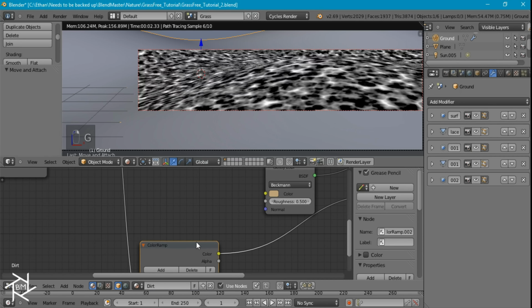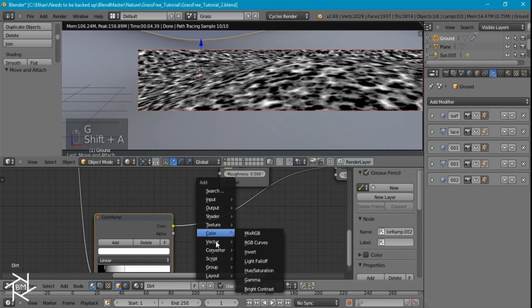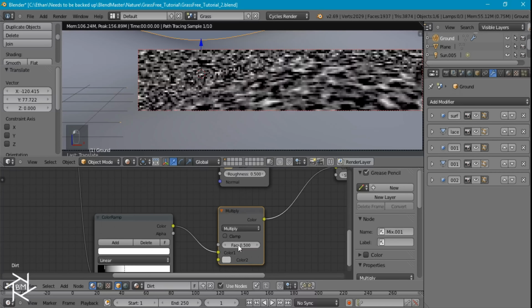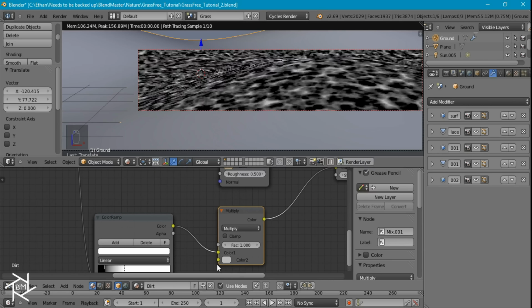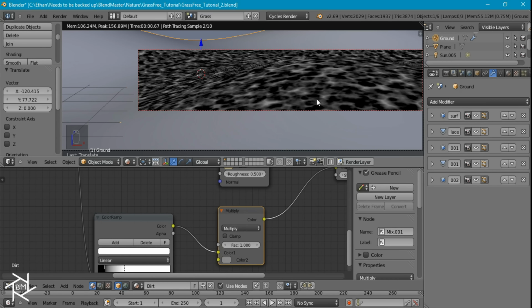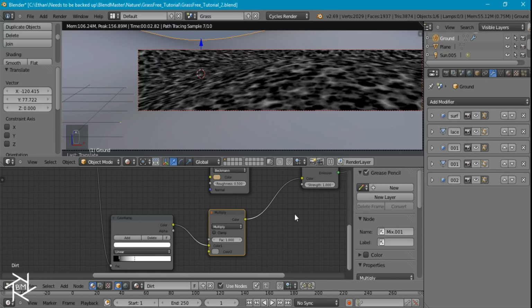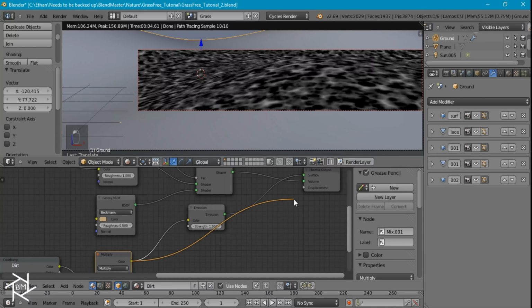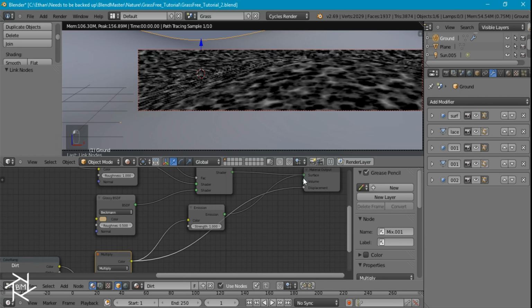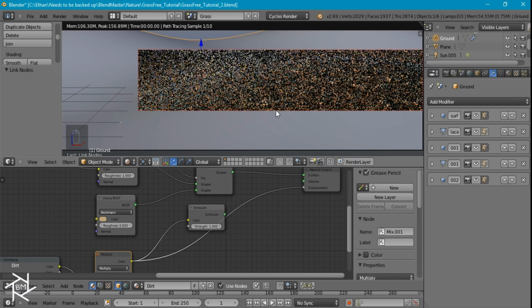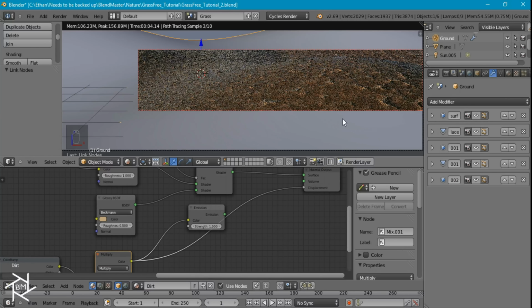That's looking good, but it's a little too strong, so I'm going to add in a mix RGB node, set it to multiply with a factor of 1, and I'm going to decrease the value of this to 0.25 so it's not as bright. It'll be darker, and as a result the bump won't be as strong. So I'll plug that into our displacement and we'll take a look. And that's looking really nice.